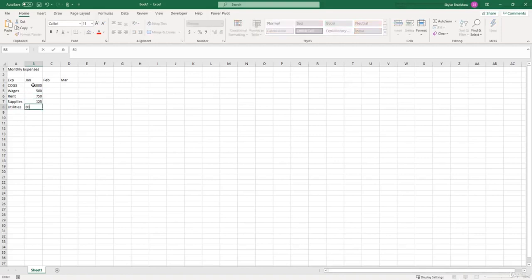Okay, I'm going to click Tab to go over to the cell to the right, and I'm going to click the up arrow key to go back up to February. Now let's say cost of goods sold in February was $850, wages stayed the same, $500, rent stayed the same, $750. Supplies, let's say $100, and utilities went up by $40, so $120.